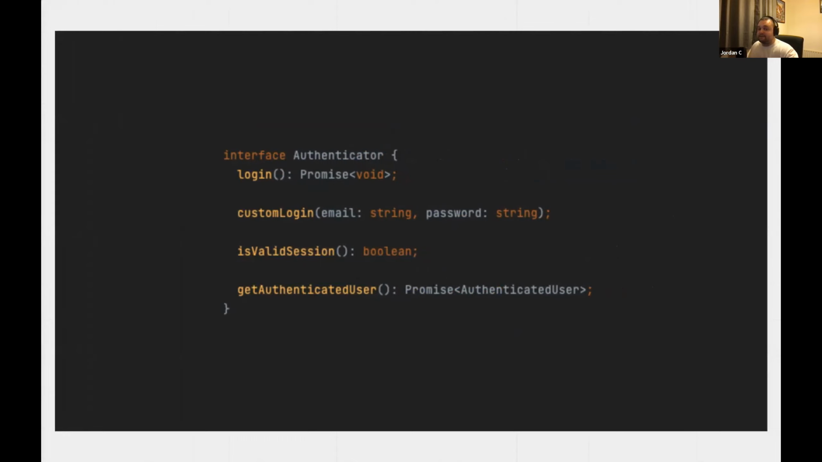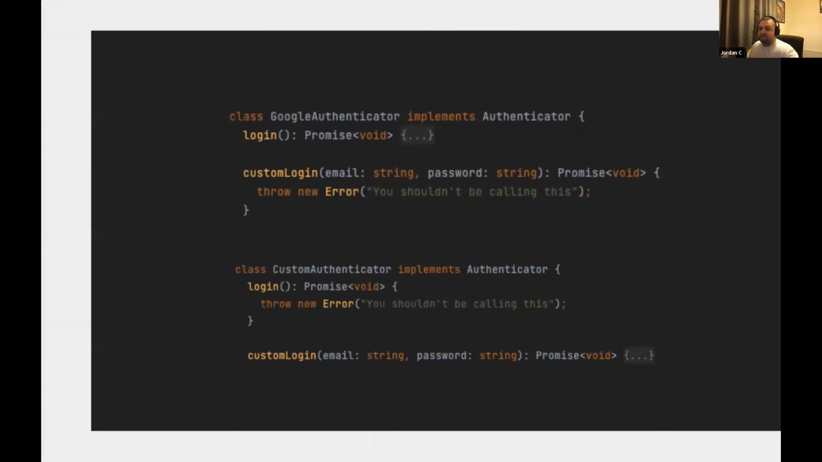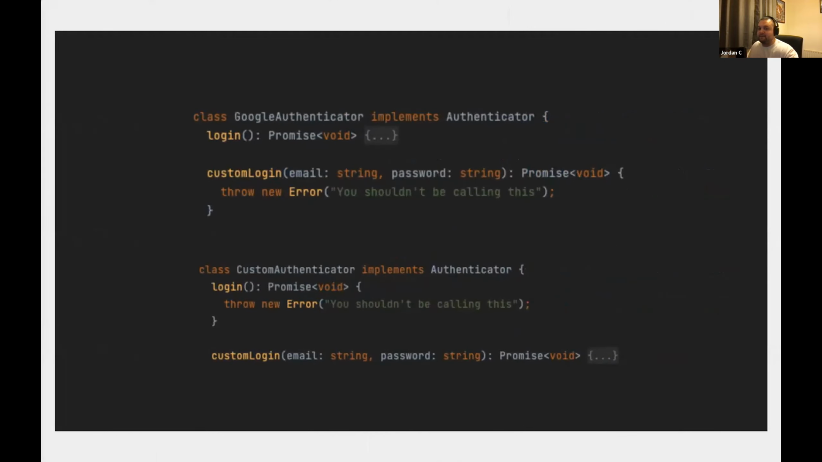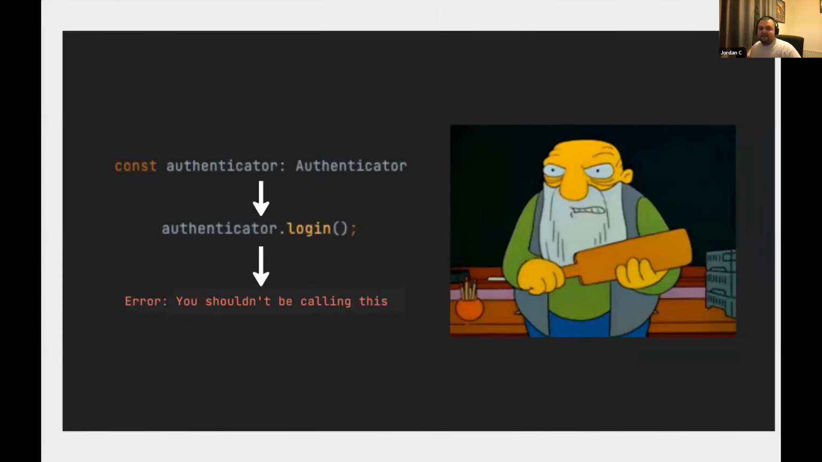So you might update the original authenticator, still with the original login method because you don't want to break the existing code. However, this causes a problem because you have to implement all the methods of an interface. So you think to yourself, how can I solve this? And you're like, I'll just throw an error to make sure nobody should be calling this. I'm a genius. However, what's the problem with this?